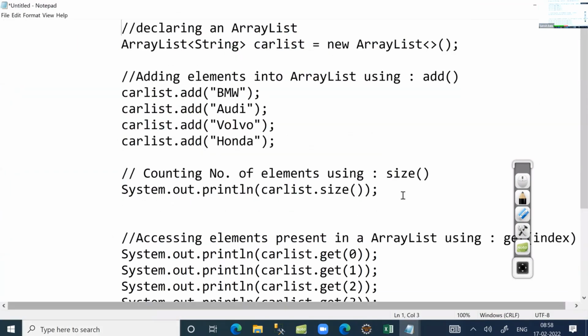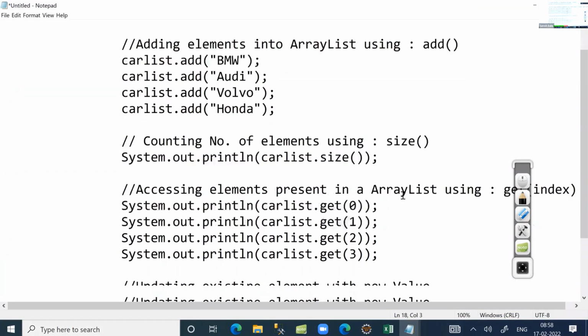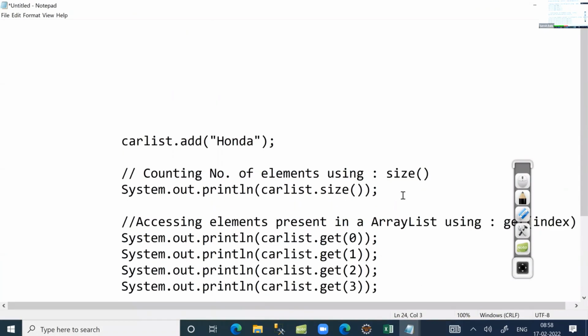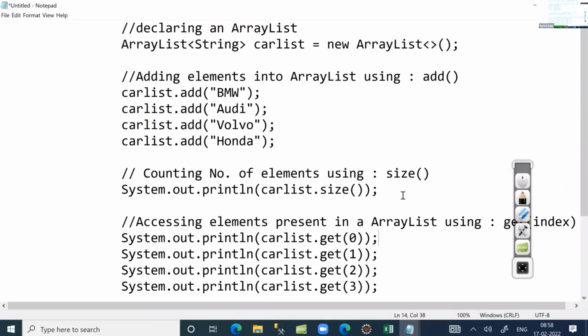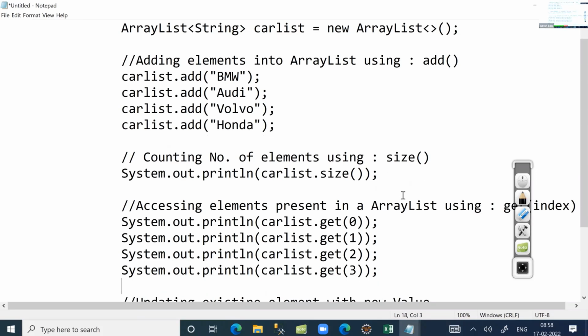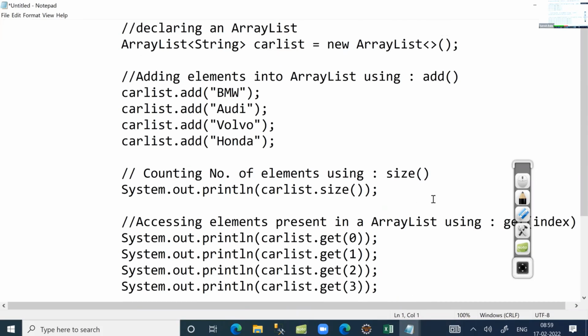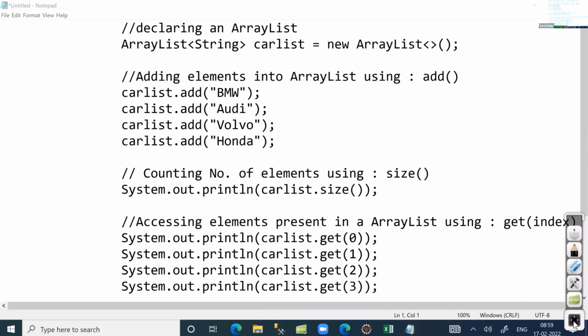You take this code as it is. Now only one program I am asking you to take, not all the programs. Remaining programs I'll upload in the LMS. When you refer to the notes, you need to understand working with ArrayList, because in almost every Selenium program we use ArrayList: declaring an ArrayList, adding data into ArrayList, accessing data from ArrayList, counting the number of items in an ArrayList.